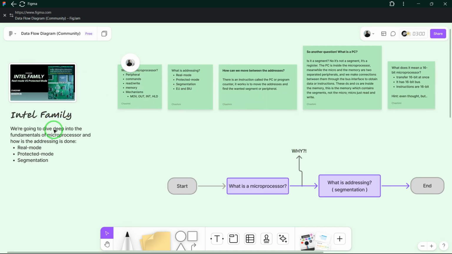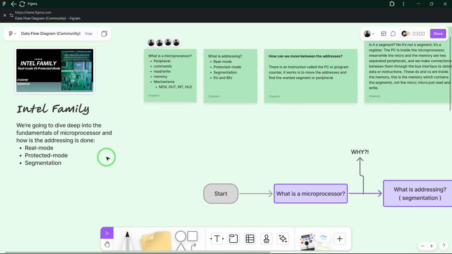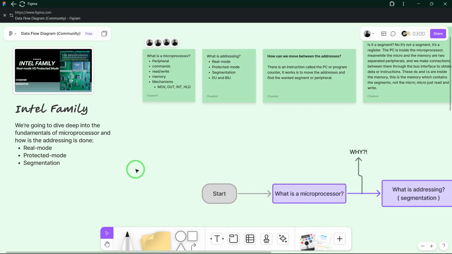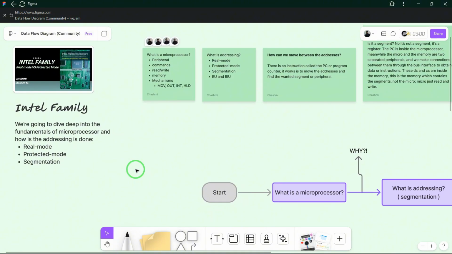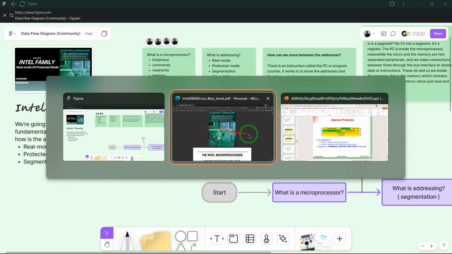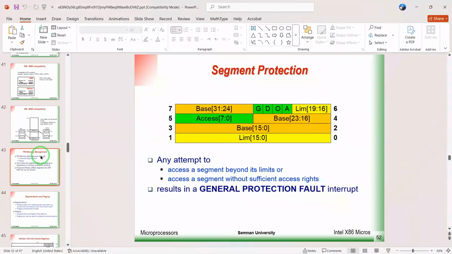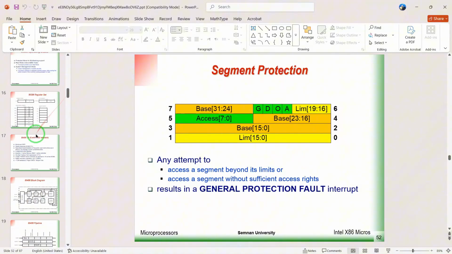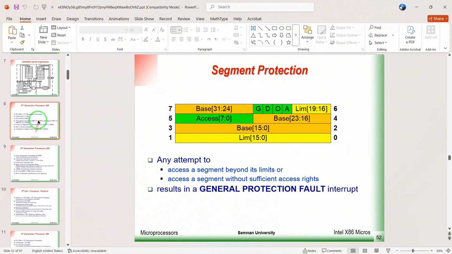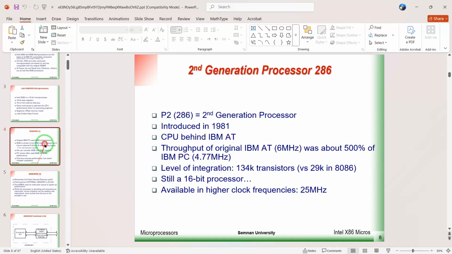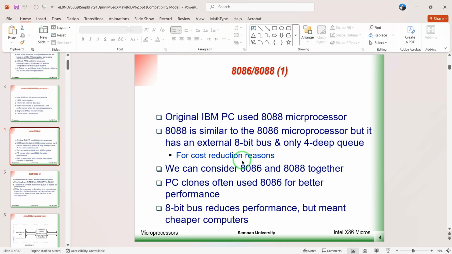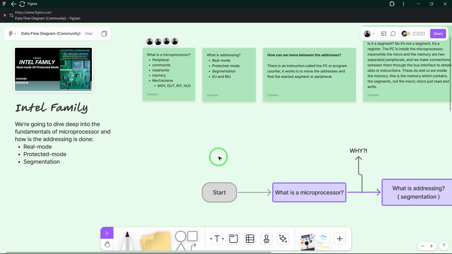All right, let's dive into what microprocessors are. We have many types of microprocessors, but the first ones were made by Intel and they are called the 86 family. The first one is called, if I'm not wrong, 8086 and 8088. I'm going to make it super visual right now. These are the first microprocessors which were made by Intel.